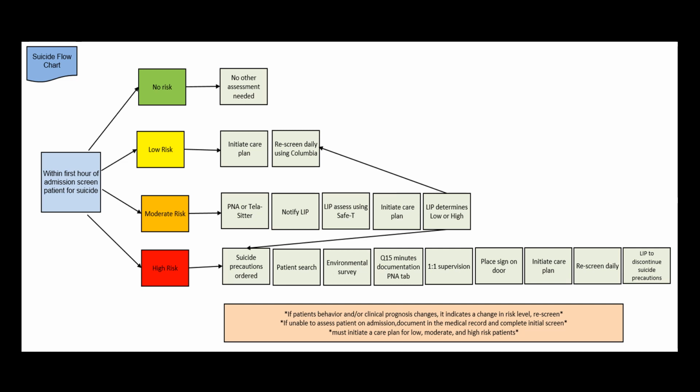The provider has to discontinue suicide precautions if that's needed. During your rescreening, they may go up or down on the risk scale. So again, that's what's in this orange box, or whatever color that's called, skin colored, at the bottom here. If patient's behavior and or clinical prognosis changes, it indicates a change in risk level. You're going to rescreen them. If you're unable to assess the patient on admission, you're going to document in the medical record and complete the initial screen. You must initiate a care plan for low, moderate, and high-risk patients.